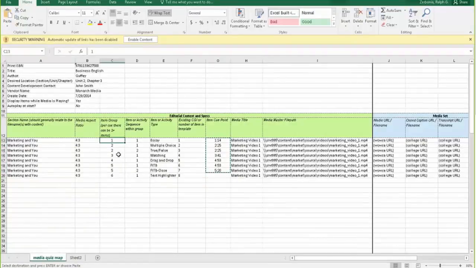In this case, I've got 6 item groups. I've got an item group here that is only 1 essay question, and it only has 1 cue point. It's going to start at 1:14. I then have a second group that has 2 questions, a multiple choice and a true and false, and these both have the same cue point, 2 minutes and 25 seconds.